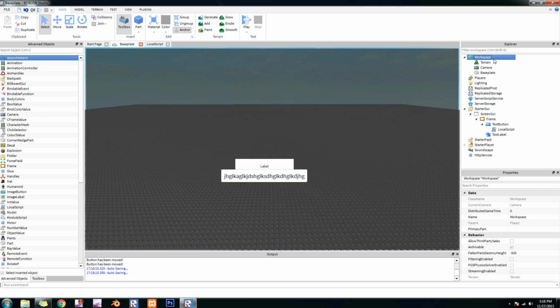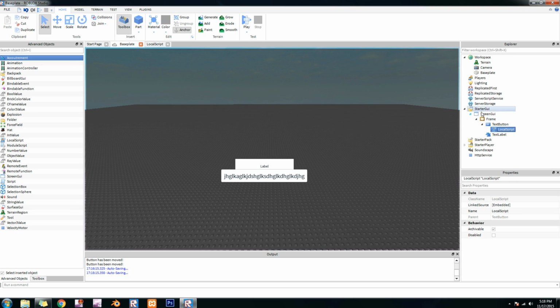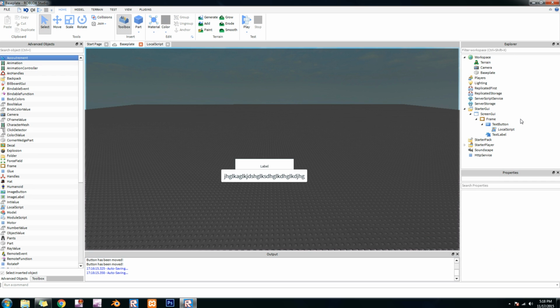That's how I had to learn, because when I first learned how to script, filtering enabled was not a thing yet. So I learned how to do it the non-anti-hacker way. Then when filtering enabled came out, I had to relearn a way to make my games anti-hacking. So only use local scripts inside your screen GUIs. Do not use server scripts.